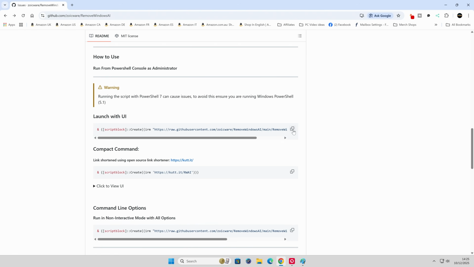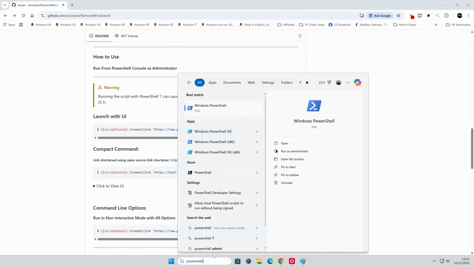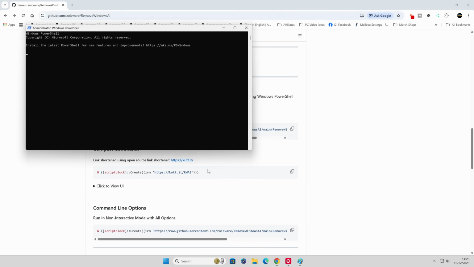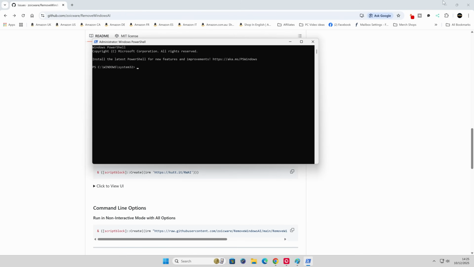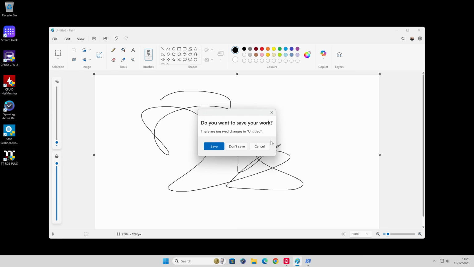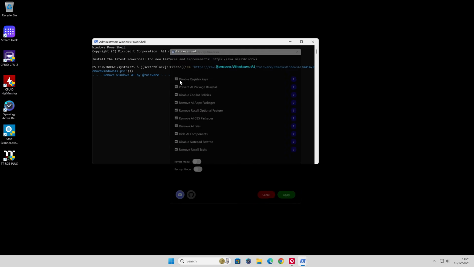So what I'm going to do is copy that there. What we need to do is open up PowerShell, and run PowerShell as administrator. Now you'll get the User Account Control come up, obviously. Click on yes. And we can close the window down in the background. We don't need that anymore. And get rid of my drawing. No, I don't want to save it. And all we do is paste in the command. So paste it, press enter. And after a short while, we should get the prompt come up.